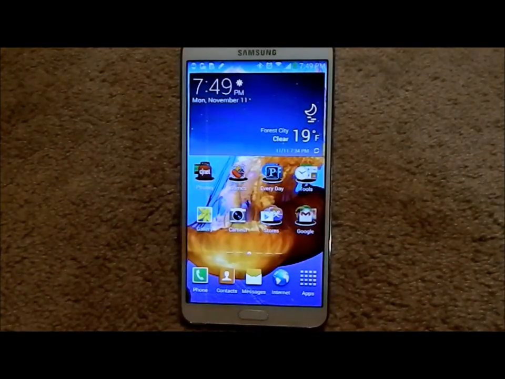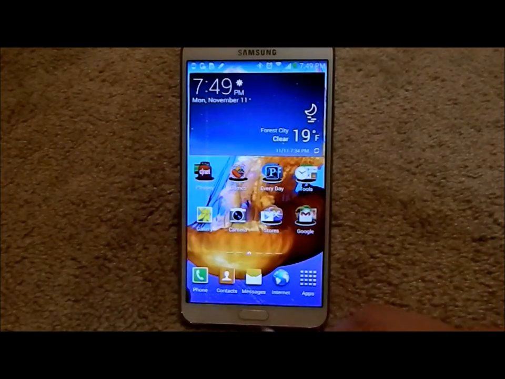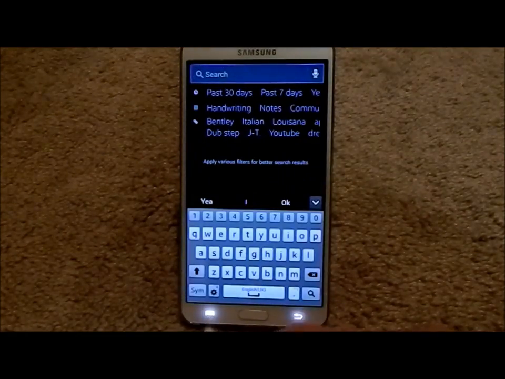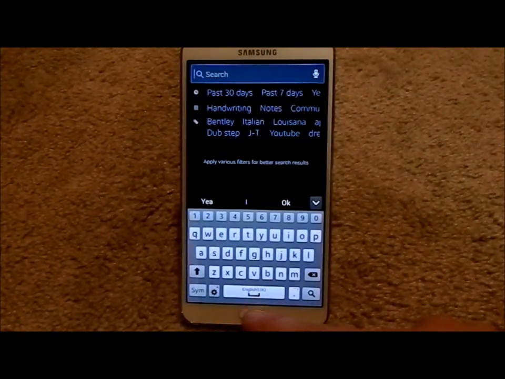So on the bottom of the Note 3, you have a few different icons down here. You have the back icon, the home button, and your menu icon. If you press and hold on the menu icon, this is where it'll actually go into the S Finder on the Galaxy Note 3, and this is where you can find anything on the cell phone. If you have a different Galaxy phone, it's actually going to go into the normal Google search bar.